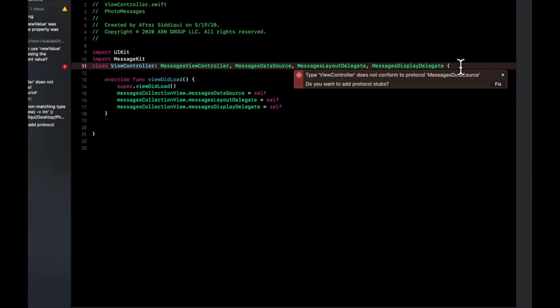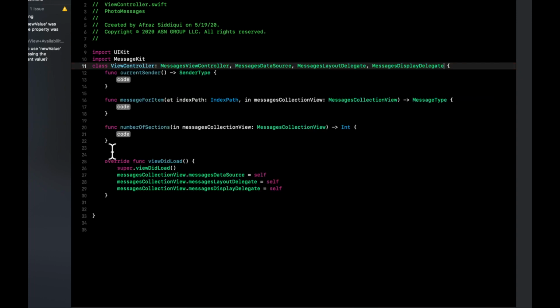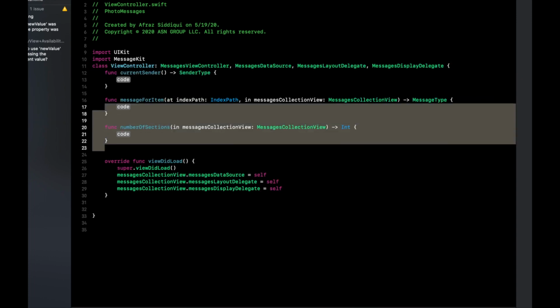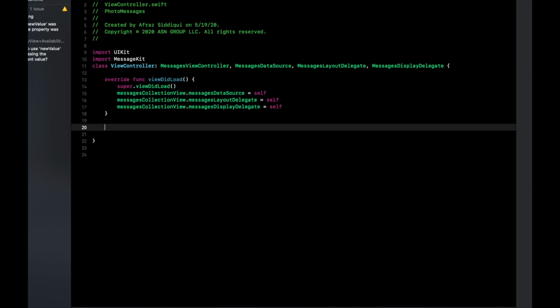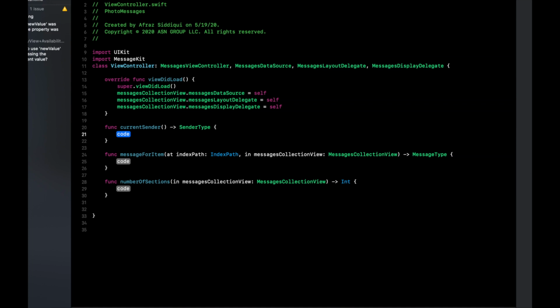So if we click this, it's basically yelling at us because we said the controller conforms, but we haven't brought in the minimum required functions. So hit the fix button. It'll stub out the functions for you. And let's move these to the bottom of the class, which is my other pet peeve. And let's fill these out.